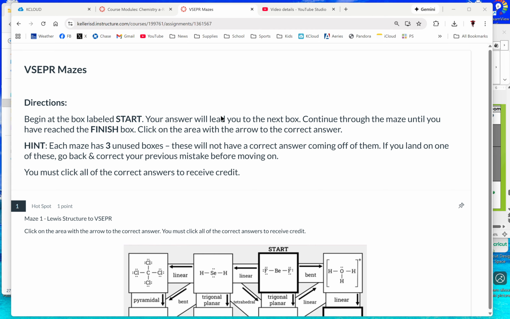Hi guys, this is a little explanation on the VSEPR Mazes assignment if you are assigned that. Again, if you read the directions on these, it tells you kind of what to do. It's a maze, so there's a start and then there's an end, and you have to go from one to the next to the next to get there. The way these will work, though, these are called hot spot questions, and so you will click an area.